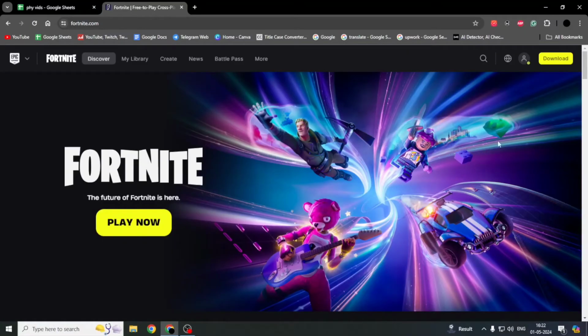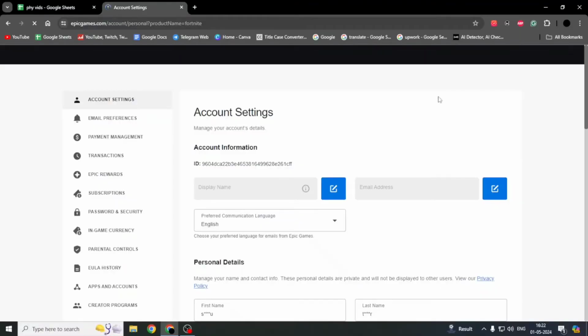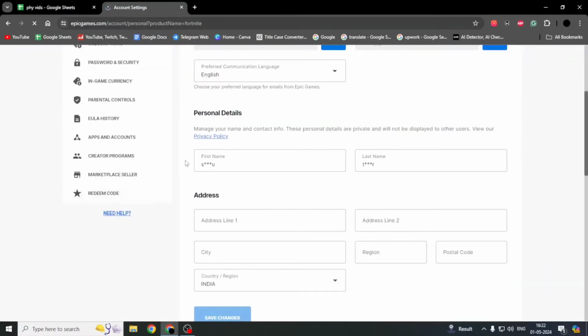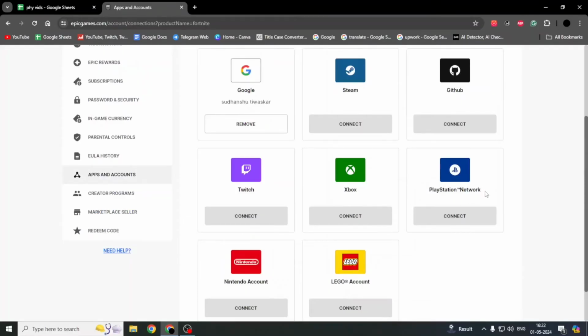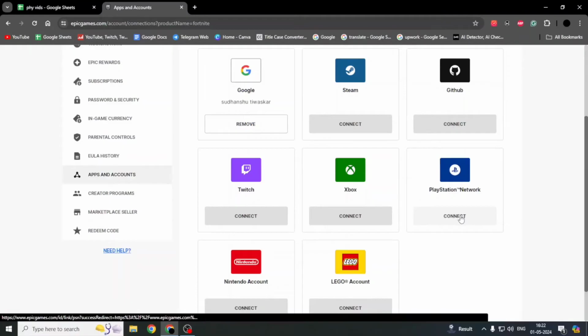So after you sign in, you will need to click on your profile icon in the top right corner and then click on account. Then here on the left side you will see apps and accounts. Click on it. Now here you will see the PlayStation Network, and here click on the connect button.